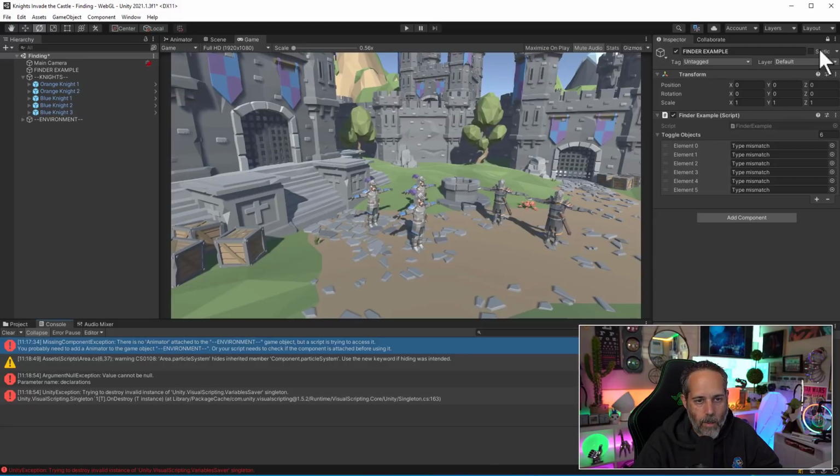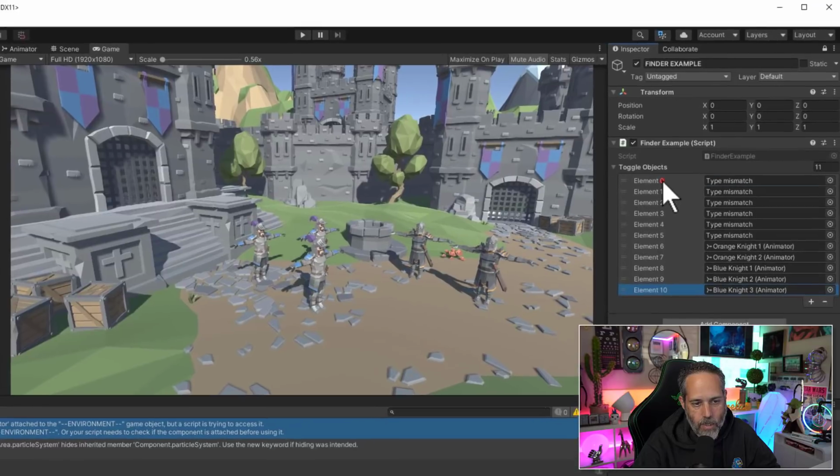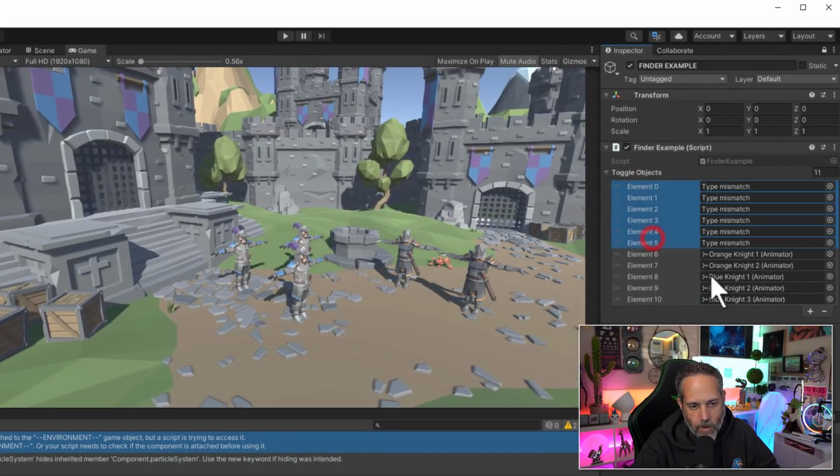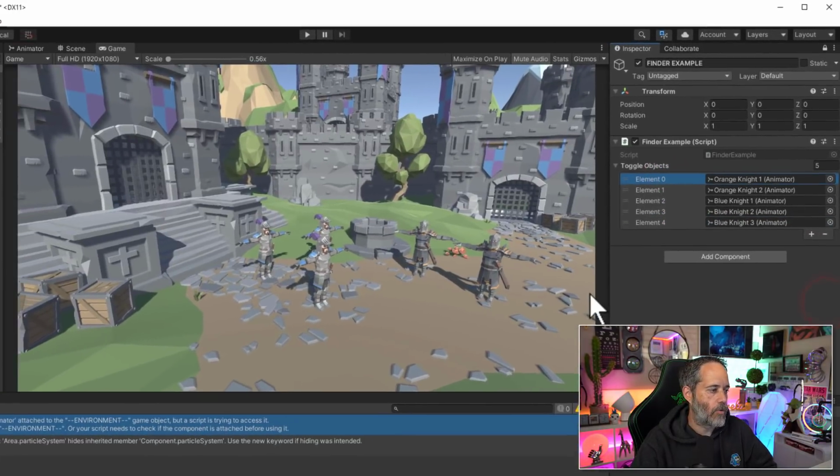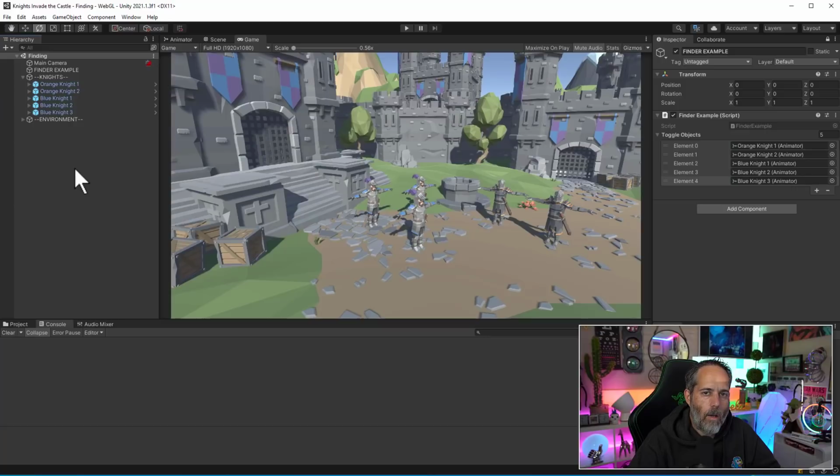I'm going to lock. Oh, I've actually got it locked perfectly. I'll go select the first knight here, hold shift, click on the last knight, and I'm going to drag these over to my toggled objects. Then I'm going to select these first set of knights and hit the minus button to remove them. Save the scene, and then let's take a look at the big difference that we've got here.